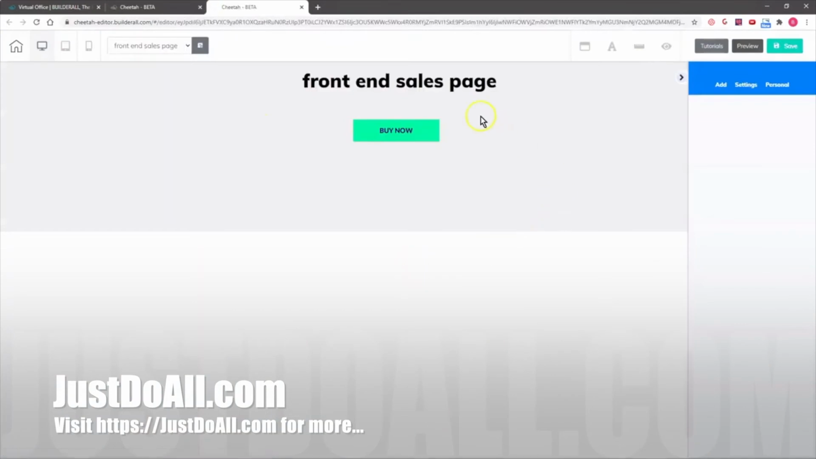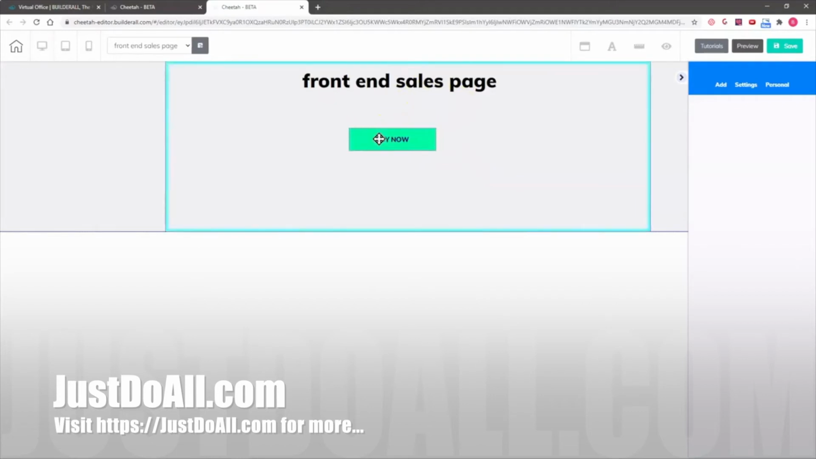Now, if you remember from step 2, we've already added the button. So if you've missed step 2, make sure to go back and watch that. But this button right here is connected to our front end offer. Okay, so this is the item we want them to purchase. So the purpose of this page is to offer them this front end item and also deliver the lead magnet that we promised them when they opted into our sales funnel.